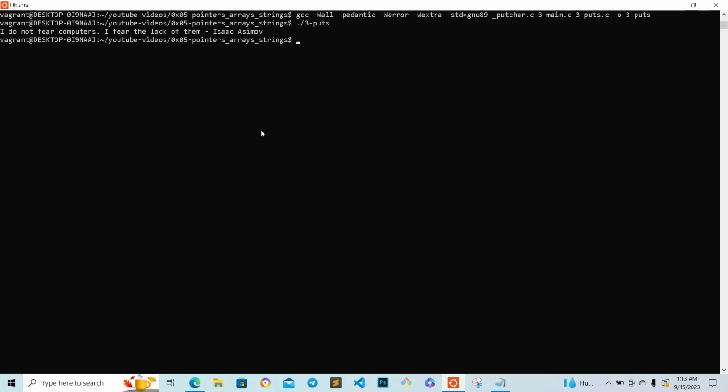Okay, so let's move to our next question very quickly, which is question 4. Question 4 says that we should write a function that prints a string in reverse followed by a new line.